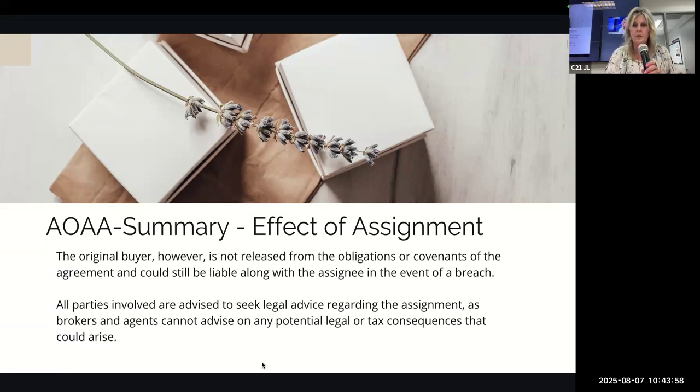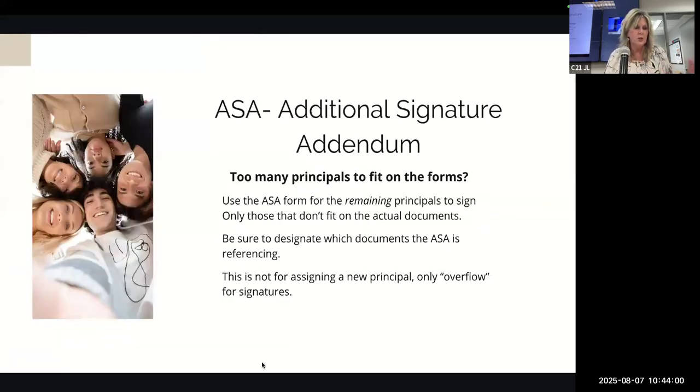Okay. And if we don't have any questions on that, we'll move into the ASA, which is a lot easier. And I think it's better news than the ASA.